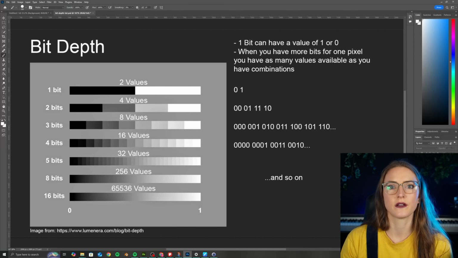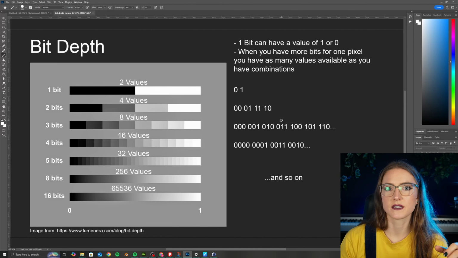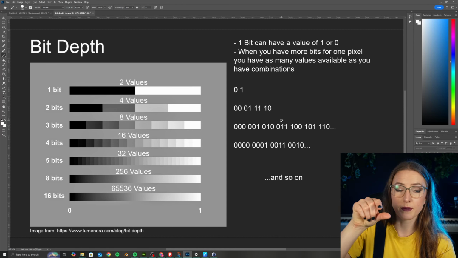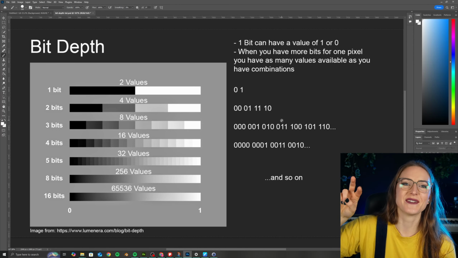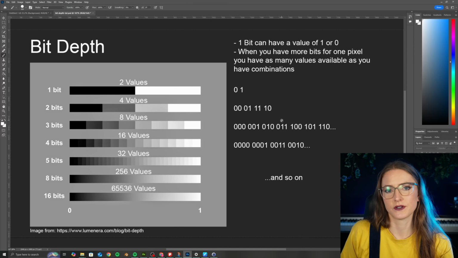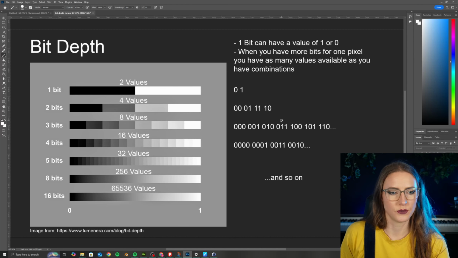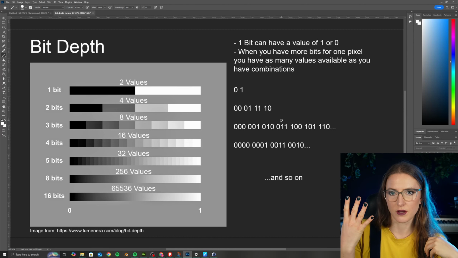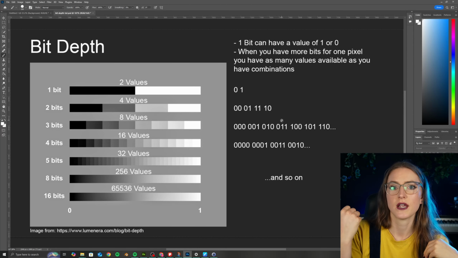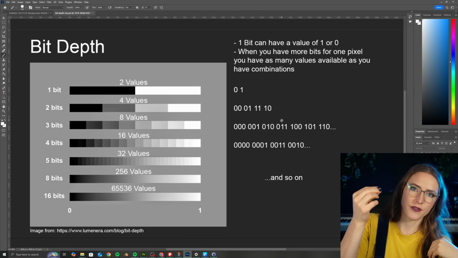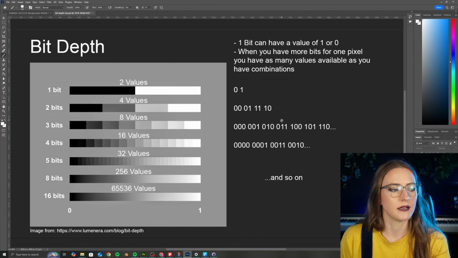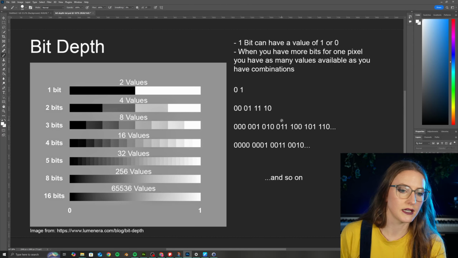Using more bits would then allow you more values, because the amount of values that an image can store are basically the amount of combinations that you can make with the amount of bits available per pixel. So if you have 2 bits, you can go 0, 0, 0, 1, 1, 0, 1, 1. So you have 4 combinations, which would be 4 values that you can store for each pixel basically. For 3 bits, you can do 8. For 4 bits, you can do 16.